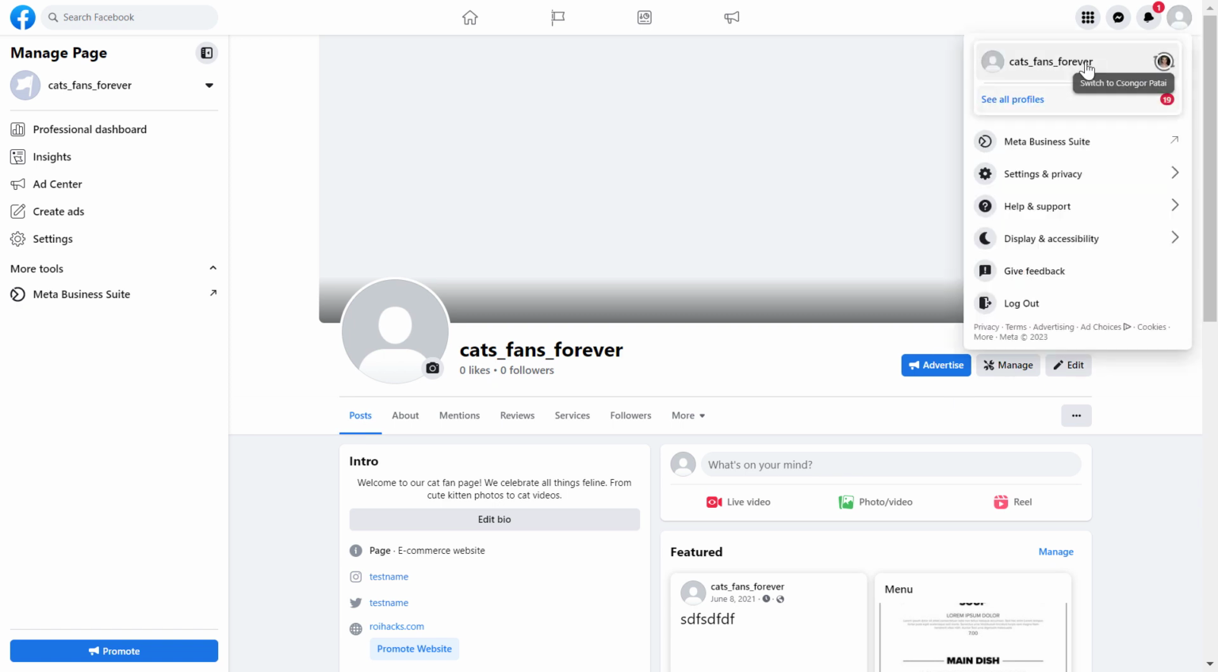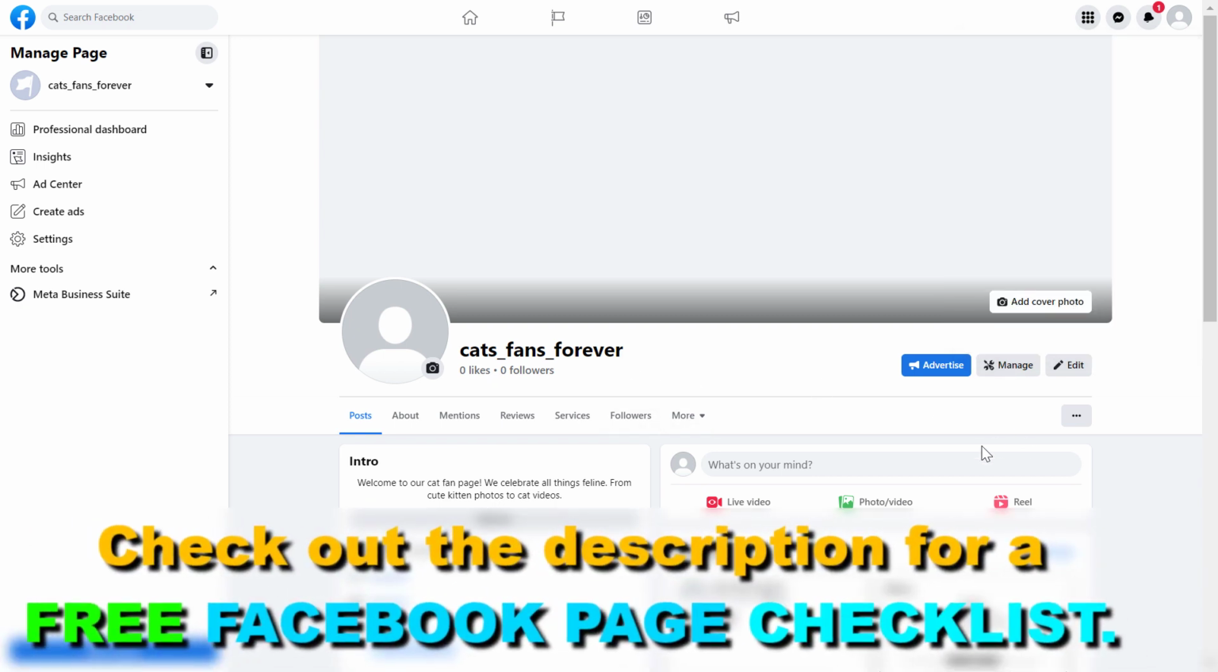First, you have to make sure you have switched into the Facebook page, so you have to see the same Facebook page name here. You see here, if you do not see the same Facebook page name, you have to switch into the Facebook page, which you can do by clicking on see all profiles here and selecting the right Facebook page.